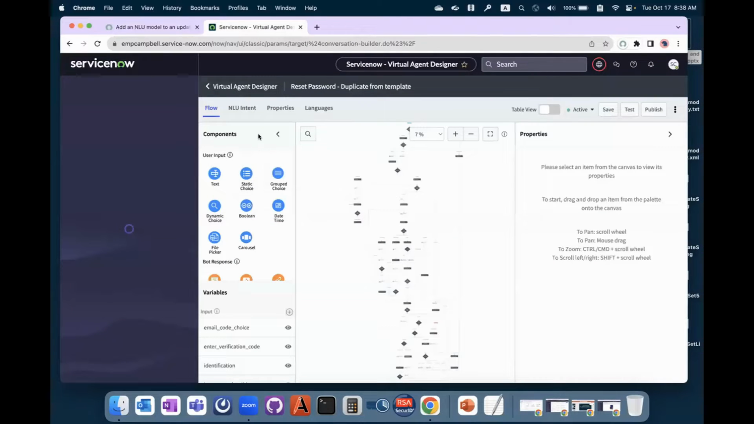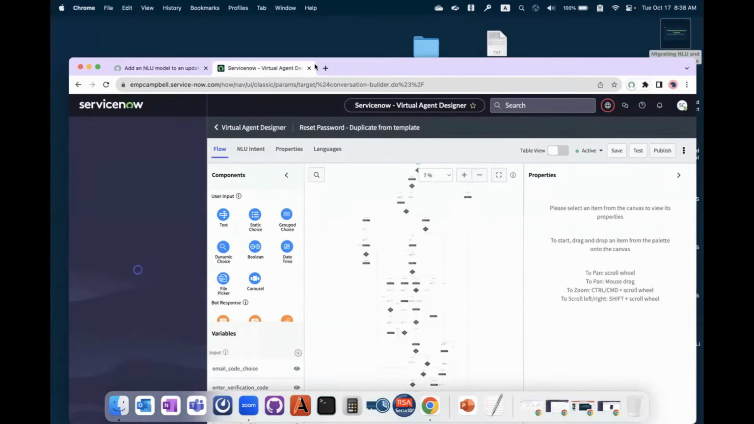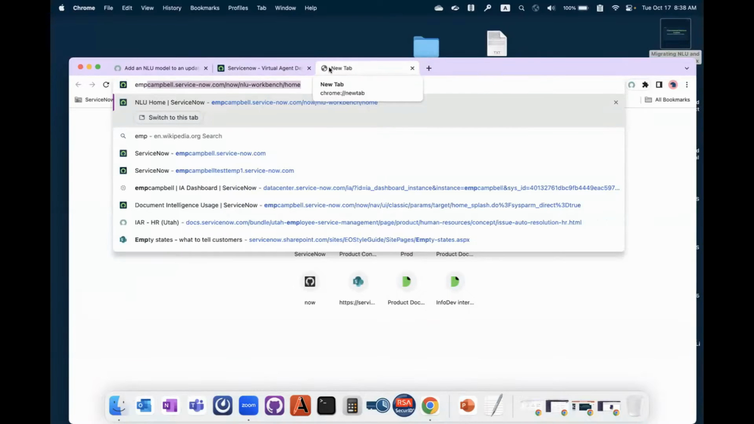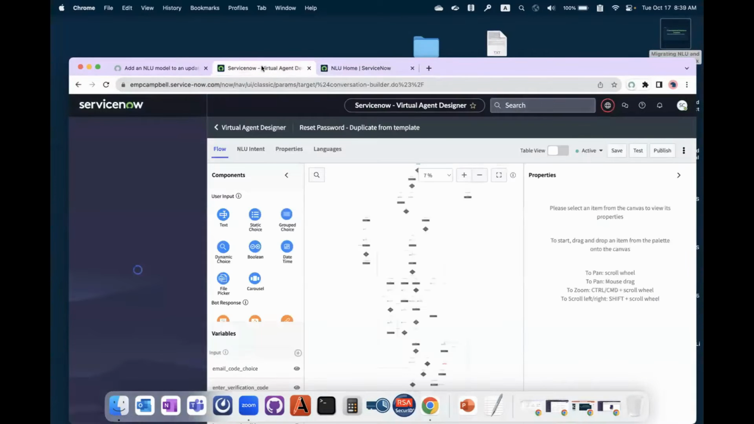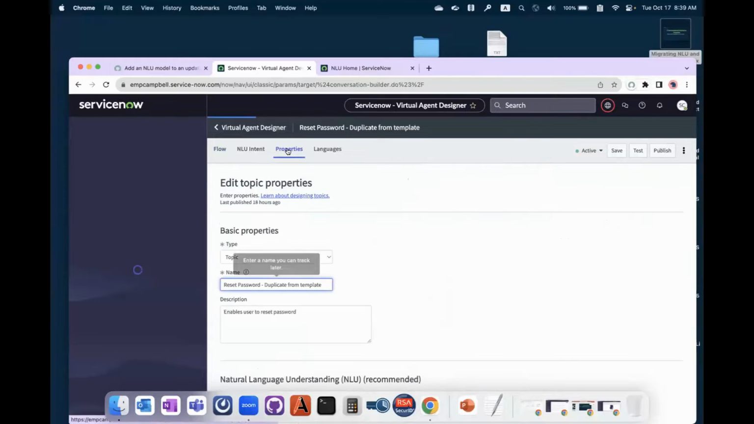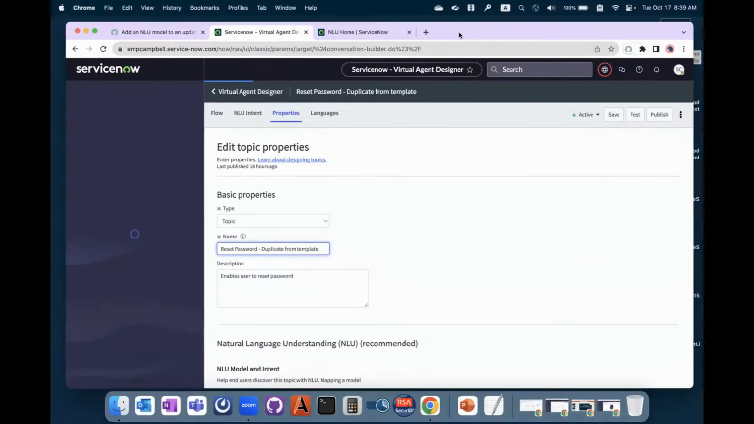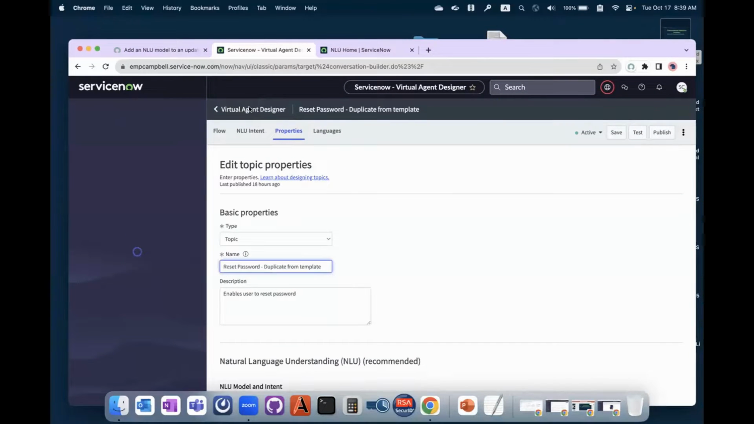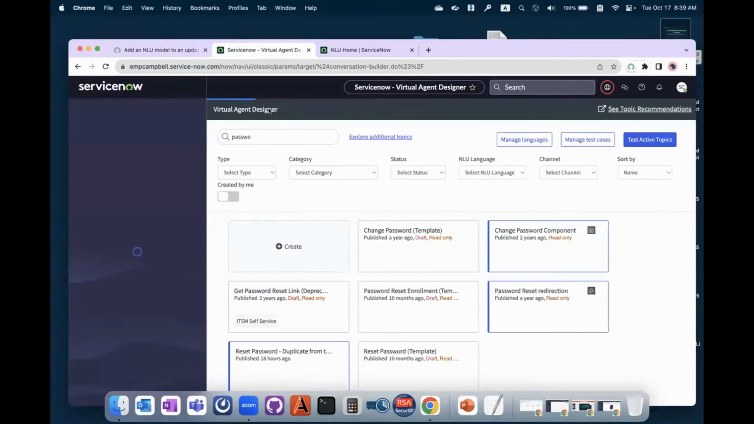So in our instance, in Virtual Agent Designer, let me see if I can get Campbell to open. Okay, so in Virtual Agent Designer, I have a topic called Reset Password. And this is simply a duplicate from the template. So there you have an out-of-the-box topic here, reset password. Everybody loves to reset a password. And then I have created this topic based on that.